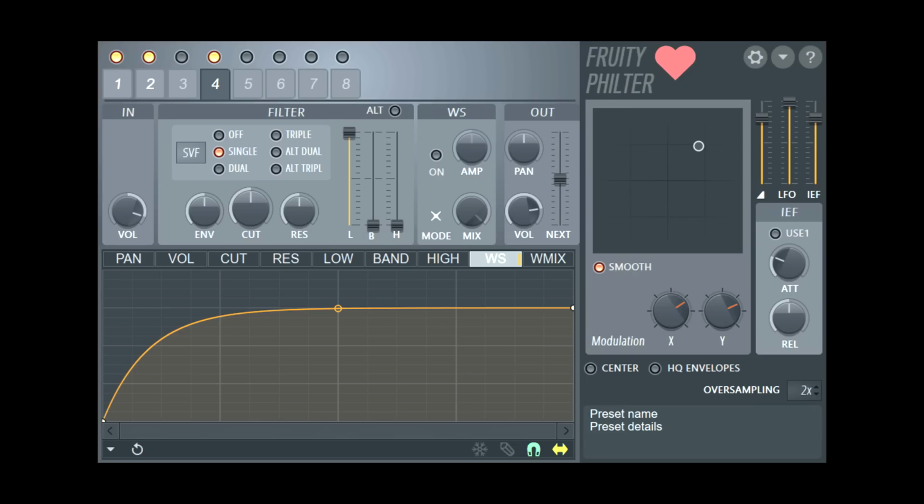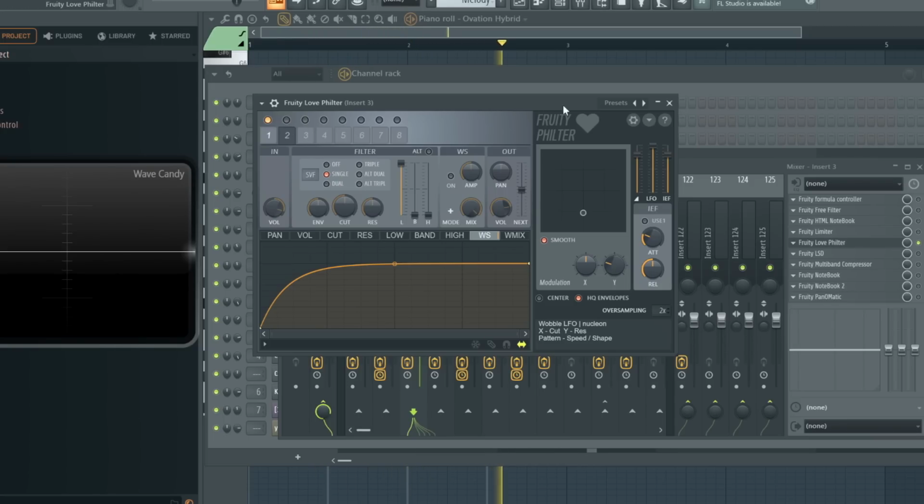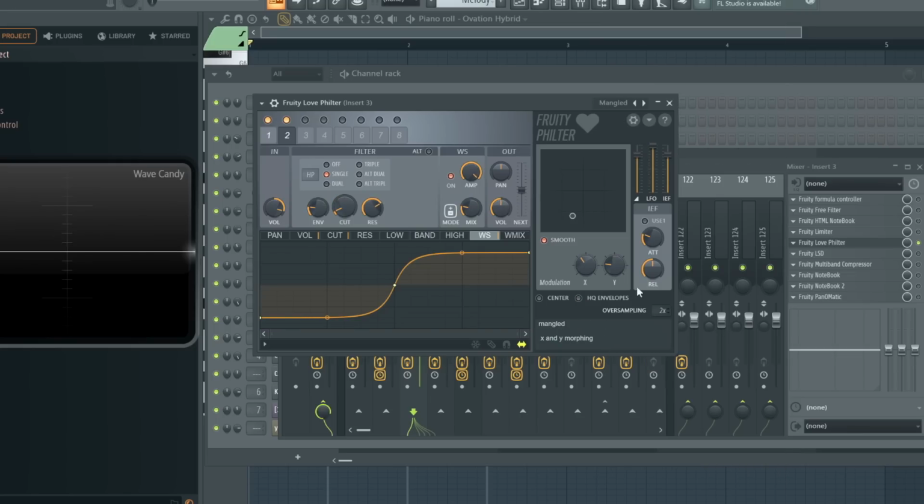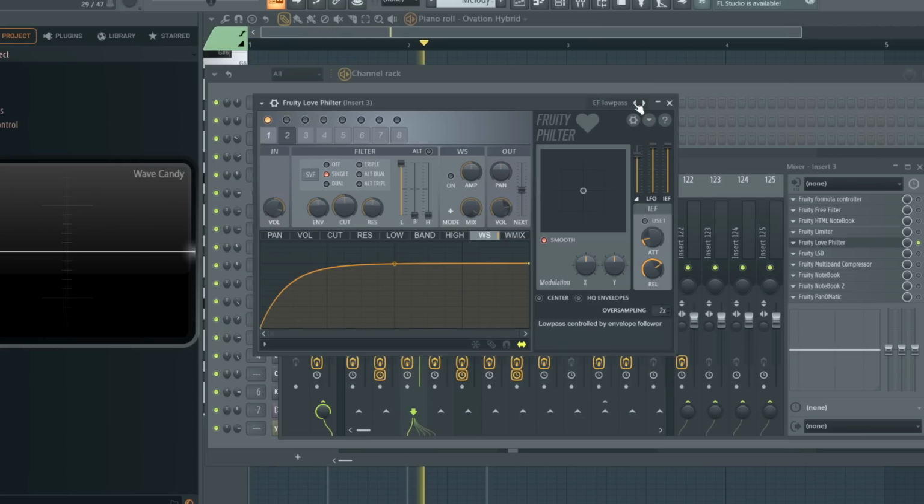Fruity Love Filter. Fruity Love Filter uses a multi-bank system, kind of similar to Delay Bank. You can use it to stack filters and create unique delays with gate effects. It makes for some cool morphing filter effects.